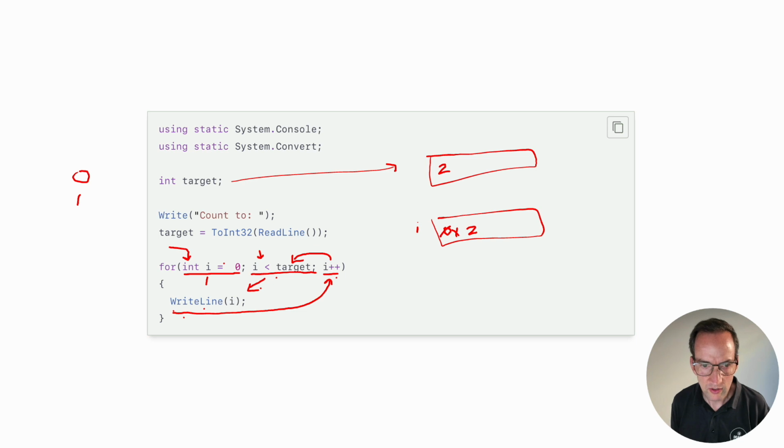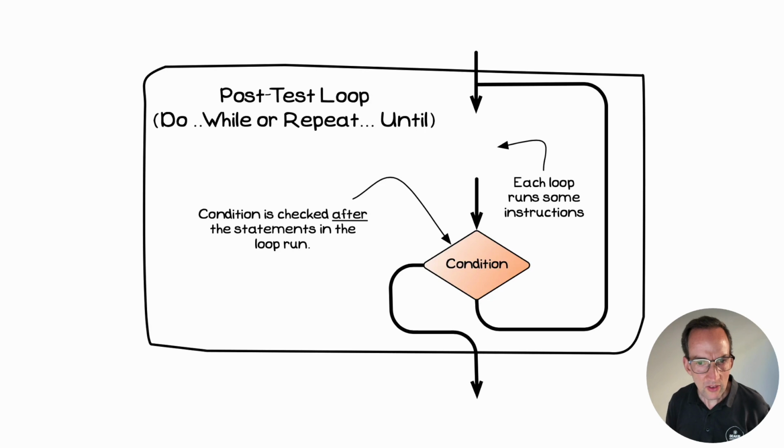So this condition is now false. And because that condition is false, we jump to the end of the for loop and we continue going. So any for loop that you create can be written using a while loop. It's just a matter of this code goes before the while loop. That is the condition in the while loop. Also this code here, the int i equals 0, is before the loop. The i is less than target is the condition, and i++ is the last instruction in the loop before it jumps back. So all of that so far has been about the pre-test loop.